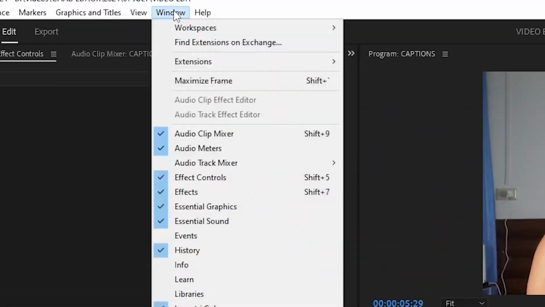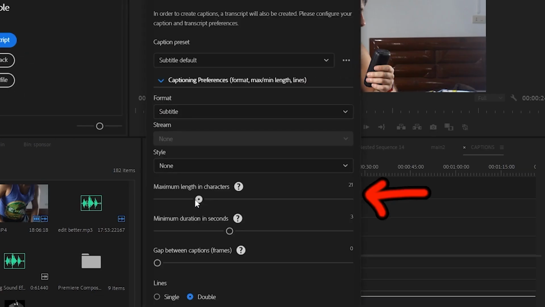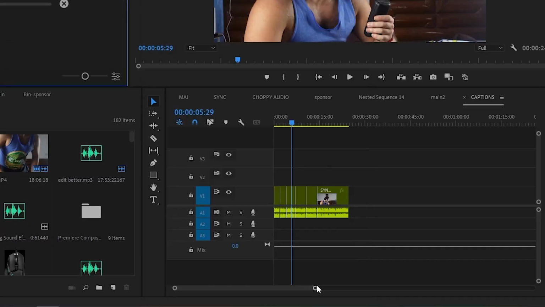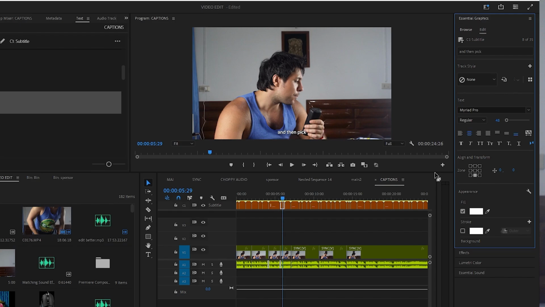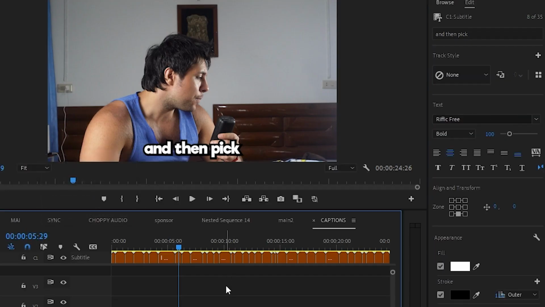Alright, here's another retention increasing hack. It's called Captions. Go to Window, then pick Text, then click on Create Captions from Transcript. I choose 20 here, and then pick Single here. Click on Transcribe and Create Captions, and what? Bam! And just adjust some settings. Click this button here to apply to all the other text, and boom!